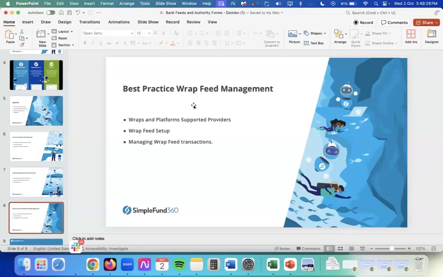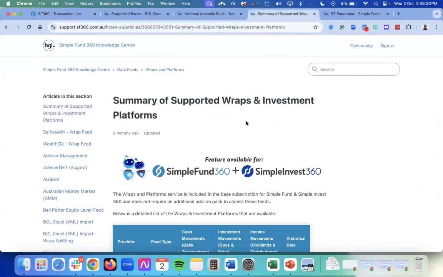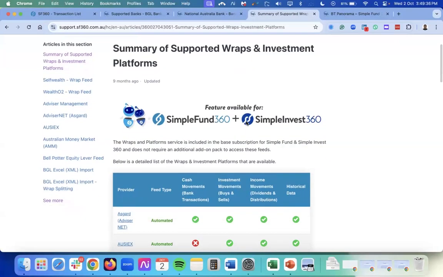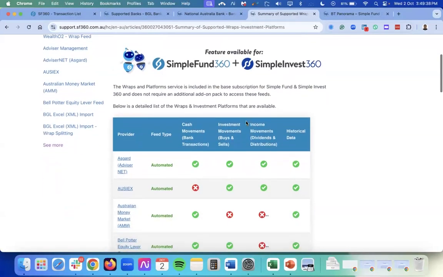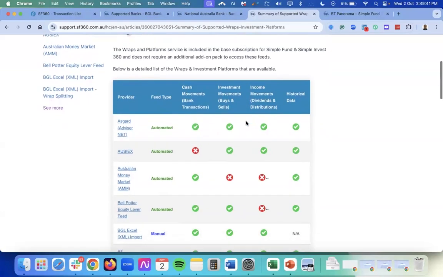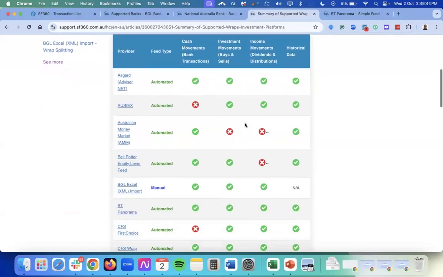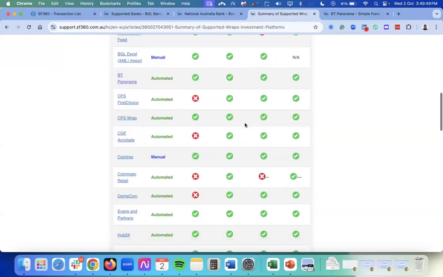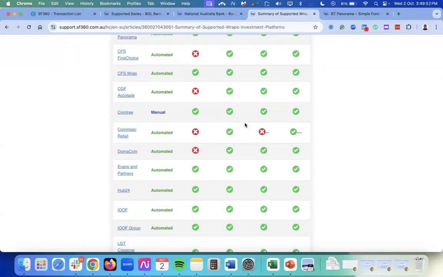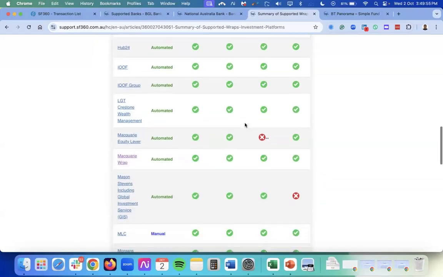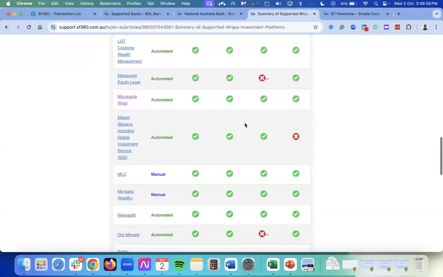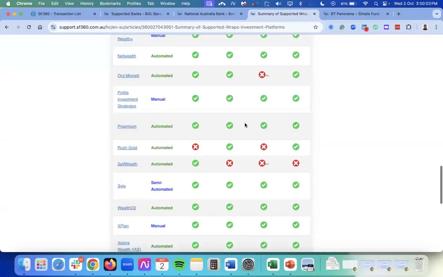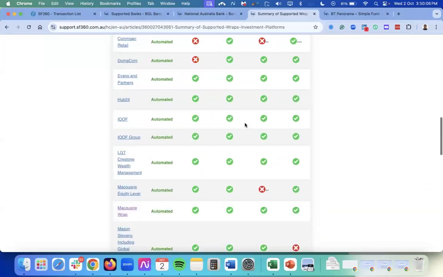So what we're going to do is, on the screen here, similar to the BGL Bank Data Service, we have a list of the wraps and investment platform providers that are currently supported on the platform. Some of the most common ones are BT Panorama, Hub24, Macquarie Wrap. So we've got these listed out here on the screen. There are quite a few different providers supported as part of this service. Premium is also another common one.